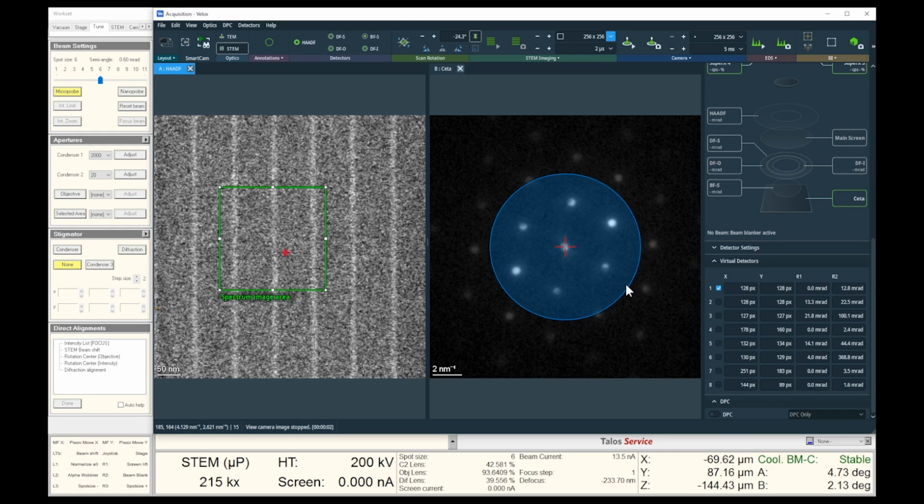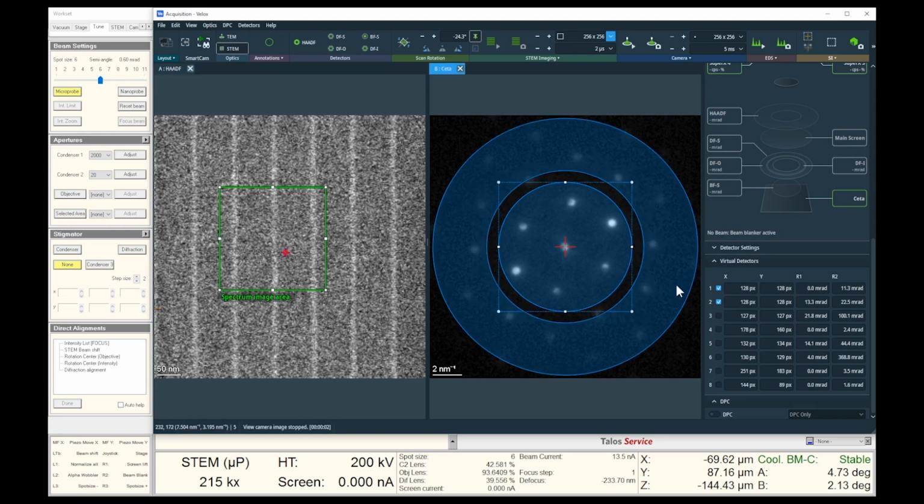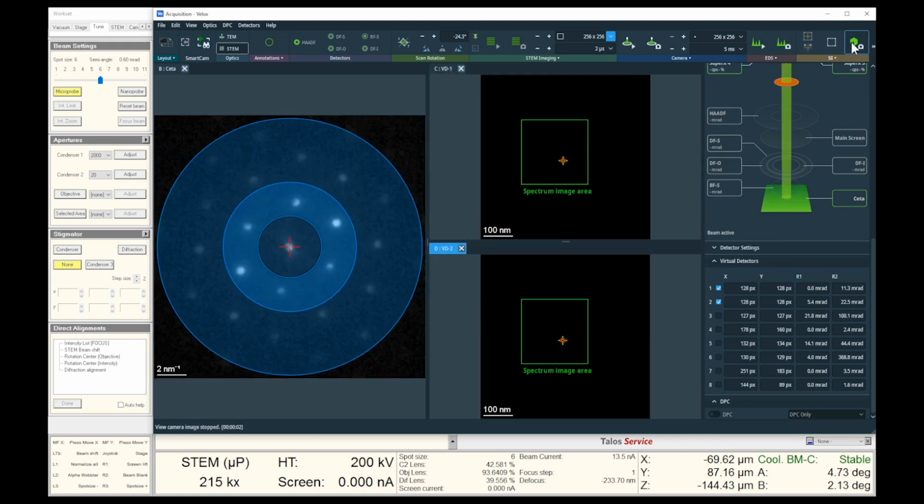Setting up the virtual detectors allows me to scan without head-F, and therefore I can take out the head-F and avoid shadowing. I set up a virtual bright field and a dark field detector. With that, I can start my acquisition by simply hitting the SI Acquire button.